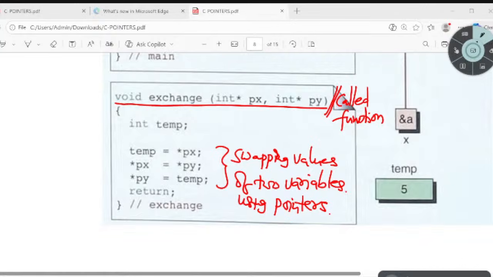One is declaration, the other one is redirection or indirection. Value where the pointer is pointing to. Get the value where pointer is pointing. That's it. Finish. Star px is assigned to temp, star py is assigned to px, temp is assigned to py. Just note this one: swapping values of 2 variables using pointers. The same program continued.